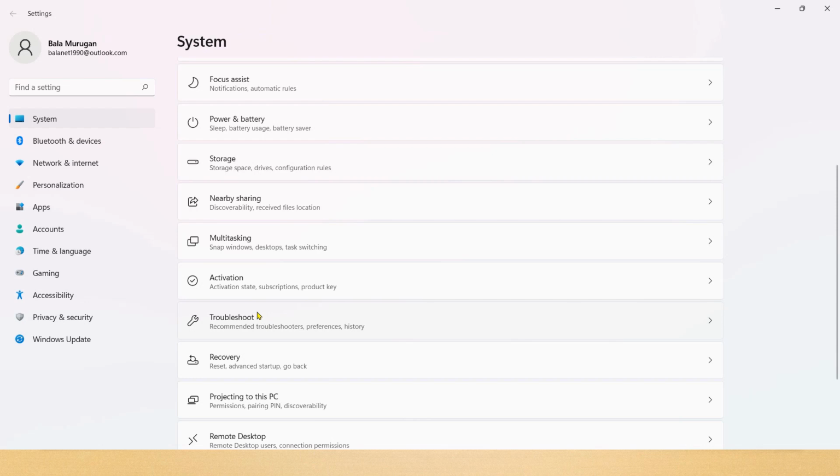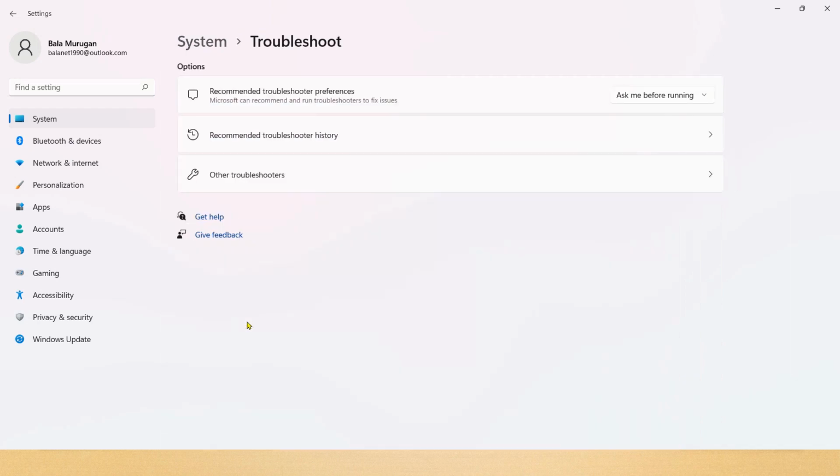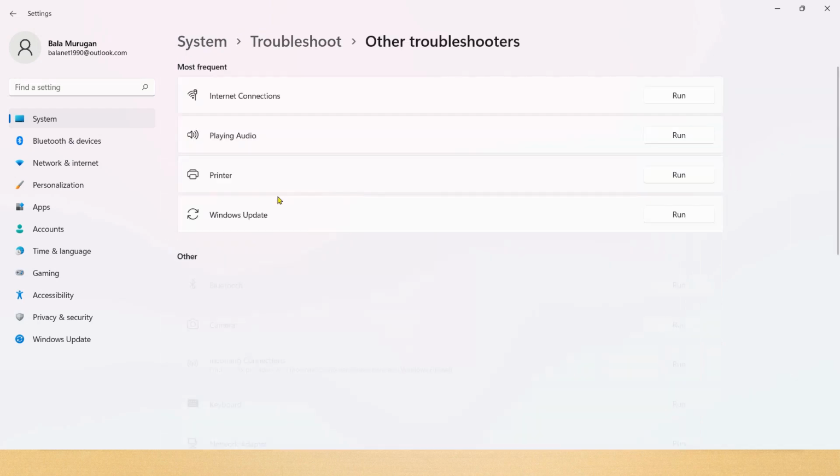As per the OS version, these settings may show different options. On this Windows 11 machine, I'm going to System and finding the troubleshoot settings. Or else, you can search here for the troubleshoot option. This is the first step if you are facing any issues installing the security updates. So I'm going to click on Troubleshoot and then go to Other troubleshooters.